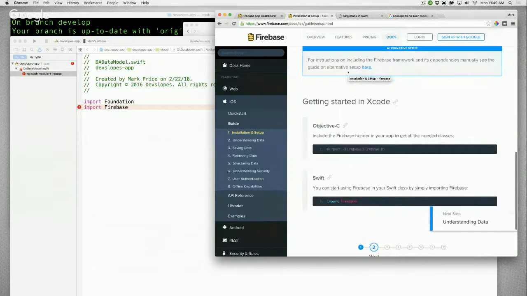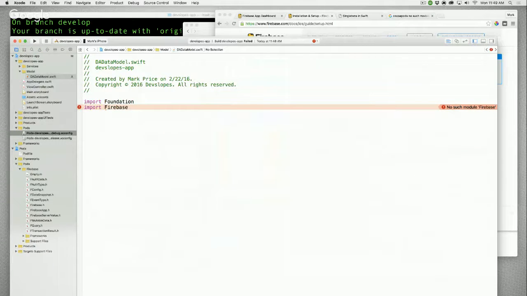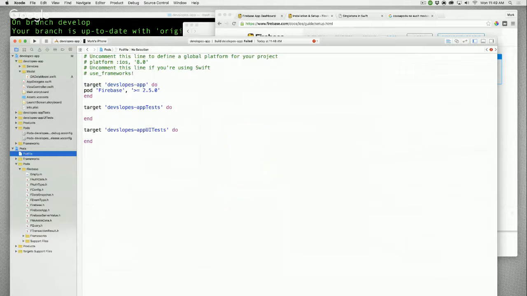Pod install, import Firebase. Okay. My Podfile. This all looks good to me. That looks great to me. What the heck? Uncomment this line. Oh, duh. Stupid me. Duh. All right, hold on.